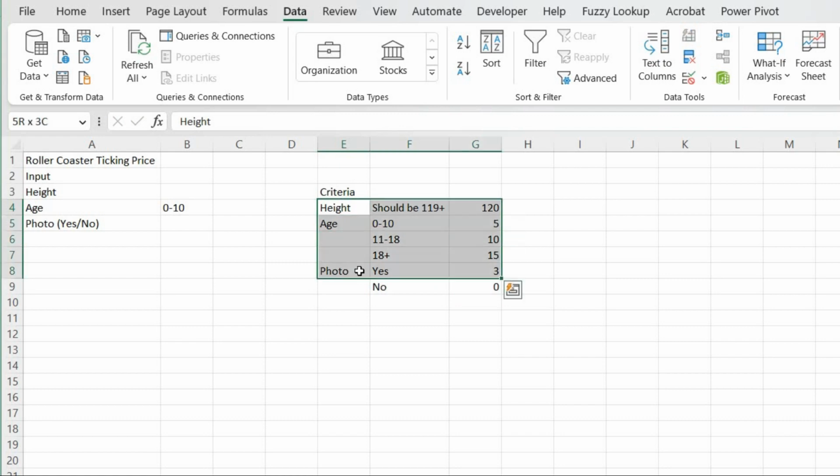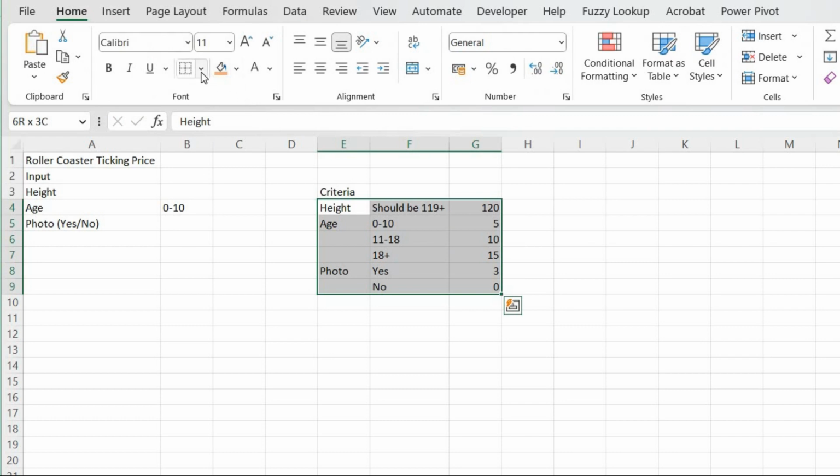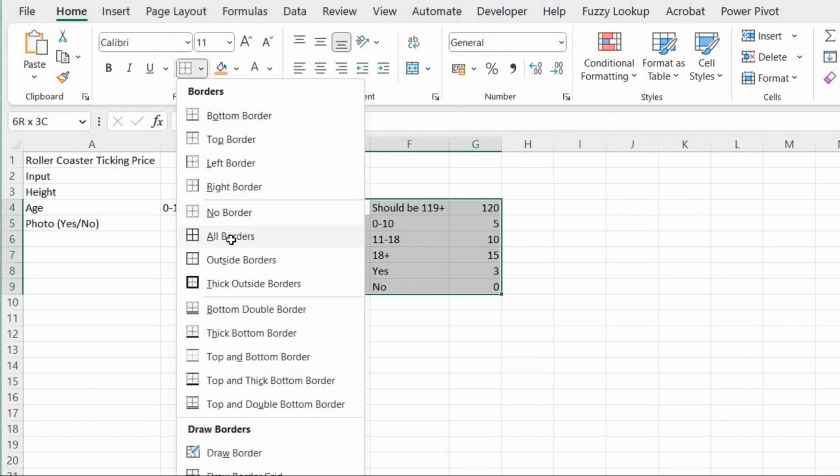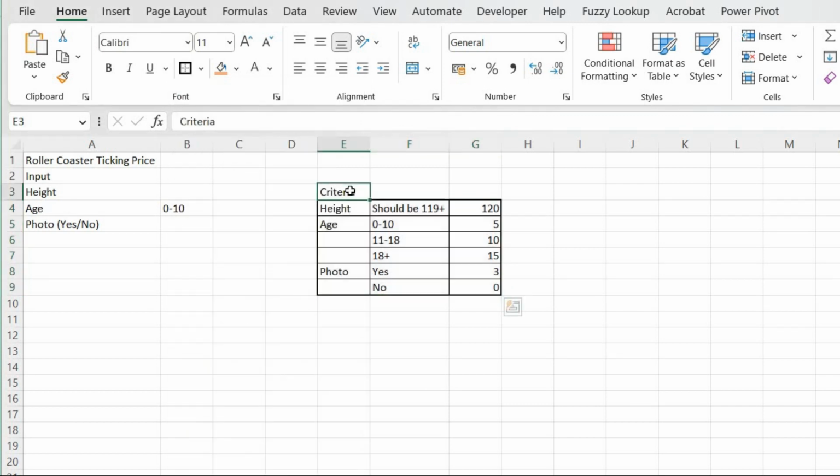Before that, I'll give an outline, that is all borders, and the outside border should be thick, and this criteria should be bold. And since it is important, you can give asterisks as well, so that people will understand whether it is important or not. So this is to mark it with an asterisk.